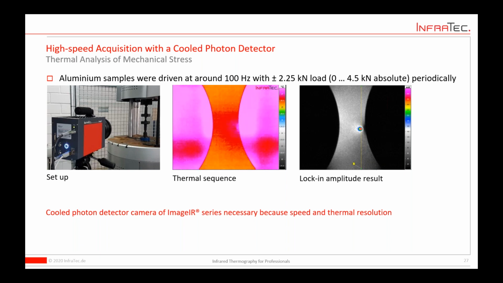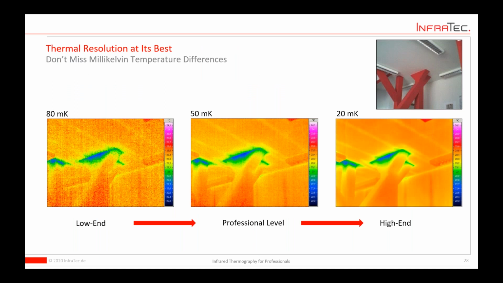But overall, also with respect to the different kinds of products or segments I spoke about earlier, you will notice that there are entry-level cameras, but also high-end and professional cameras. They also differ in their overall image quality. What you will see here are examples for the so-called NETD, which represents the signal-to-noise ratio somehow.